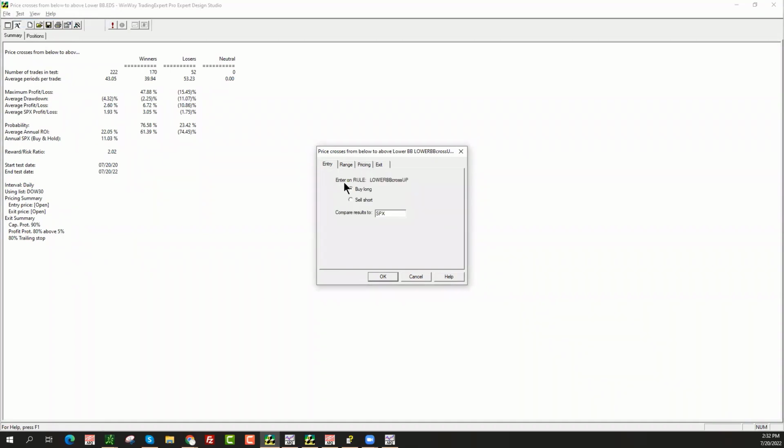And so the entry is on that rule, crossing from below to above the lower Bollinger Band. And of course, what am I going to be doing? I'm buying long. I'm not going to go short. Obviously, it's not designed for that. It's designed to buy long.